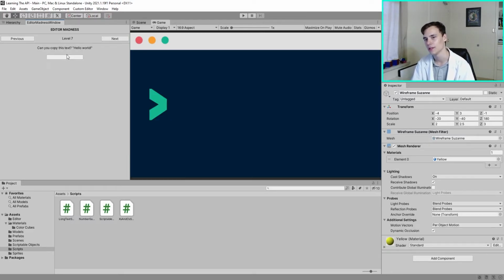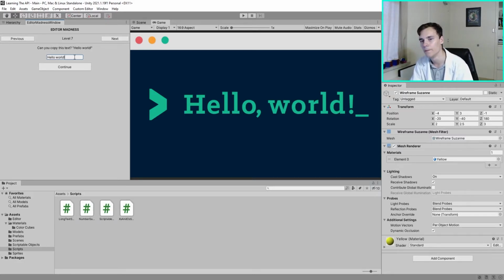Level 7, copy this text, hello world. So let's do that. Just this. Now actually I did this on purpose to make it slightly easier, in that capitals don't matter. So if I typed it all lowercase or all capitals, it'll still accept it. Just kind of a thing to make it slightly better. And once you do it, then it appears over there, which I think is quite cool. And then continue. There we go.